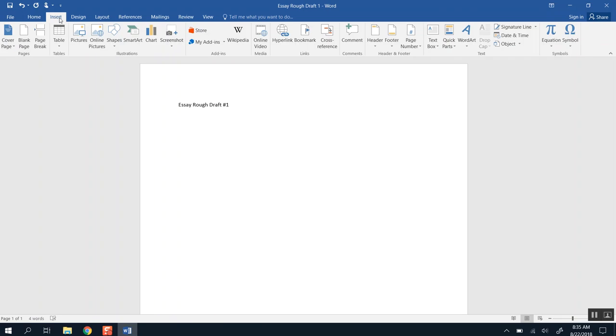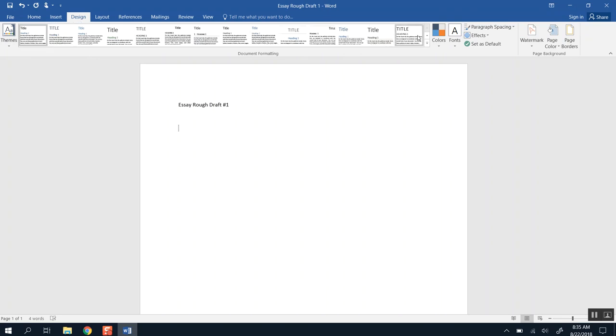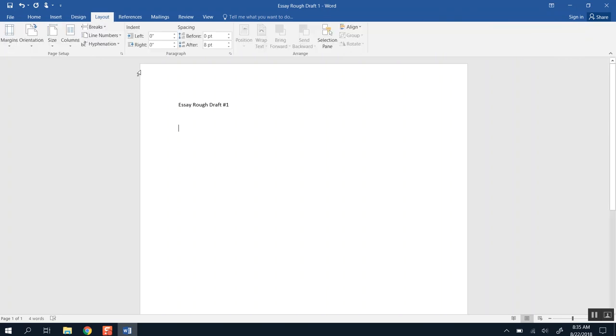You can insert images in different files across the top, and you can change the design, meaning the colors, and even the layout of your page to be horizontal, or the size of your page as well, and even the margins. Now, fair warning, this does not save on its own.